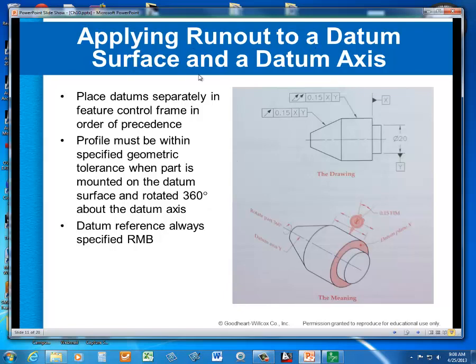Okay, applying a runout to a datum surface and a datum axis. So we place the datum separately in a feature control frame, like so. And the profile must be within the specified geometric tolerance when the part is mounted on the datum surface and rotated 360 degrees. So the surface is this 20 millimeter cylinder out here, and the datum X is of course perpendicular to the axis. So a fixture will be created that will hold this part and hold it here, and then the runout, total runout, is checked here, and then on the cone just circular runout, or just in one element.